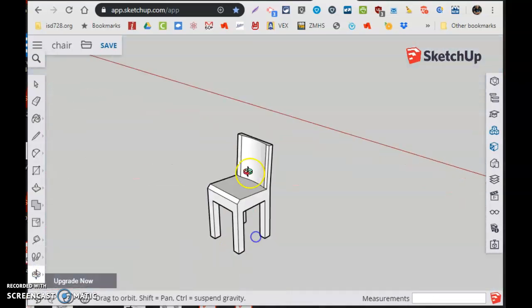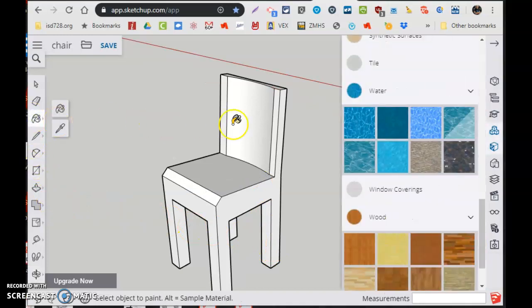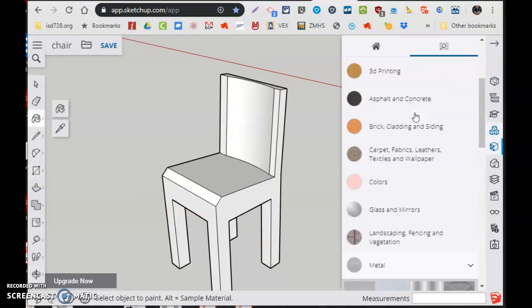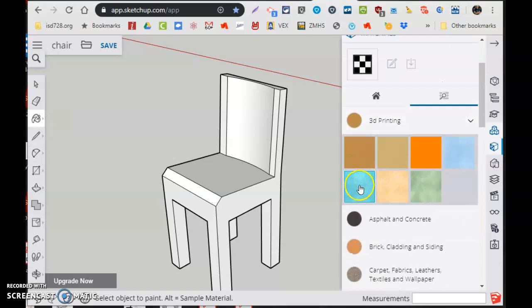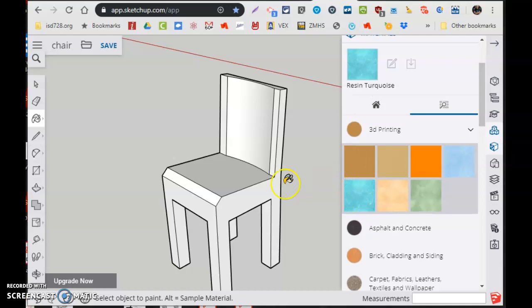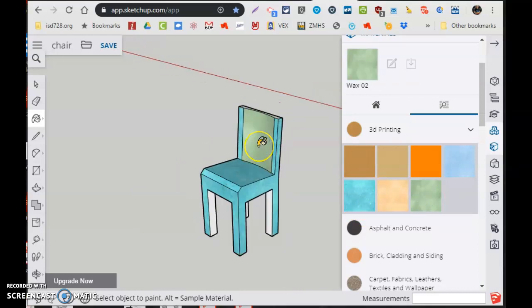Now to paint it, I'm just gonna use the paint bucket tool, which is here. Any of the paints you want, any category, up to you. Maybe nice 3D printing, how about this blue one? That's nice. So paint the whole chair. Give it a paint scheme that works. I can make the curved back be a different color, a little accent piece, or paint the whole chair.